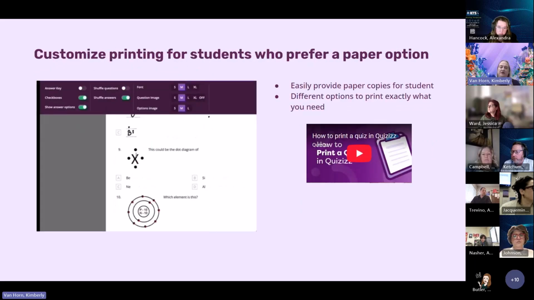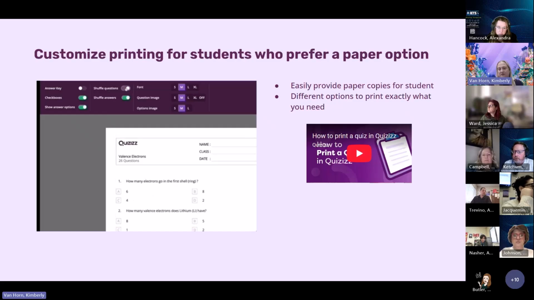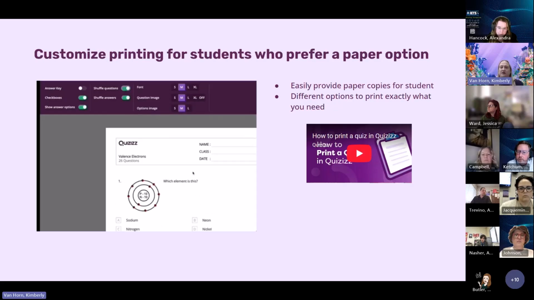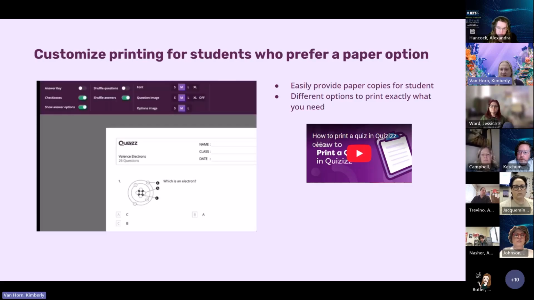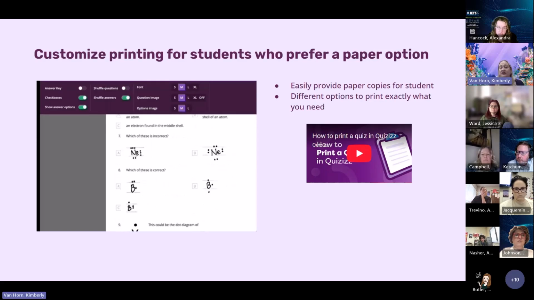Printing is also another thing. A lot of people don't use Quizizz because it's digital, and a lot of teachers want something that's printed. Also, a lot of my resource students go to take their test in another room, and sometimes they don't have access to their devices. So printing is a really good option for that.